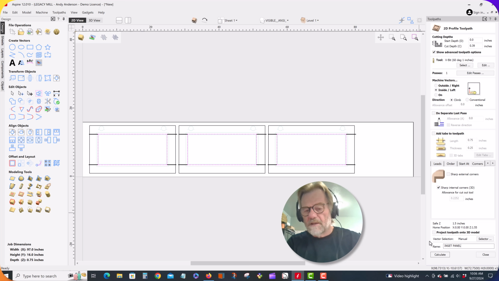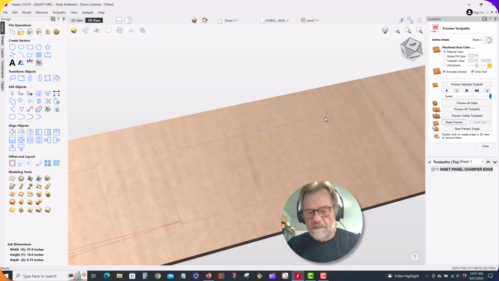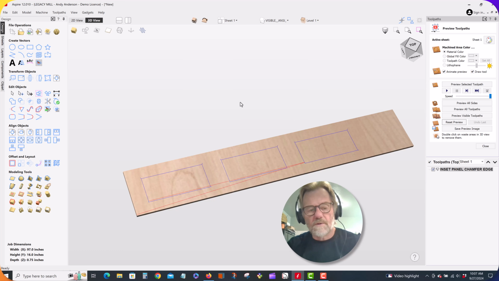So that's my inset panel, chamfered edge. We'll calculate that. And when we go back and preview that, you can see all of those. If we turn the preview off, let's reset the preview and go back and look at this toolpath, and you can see those little blue lines in the corner, that's the ramps that are going to square up those corners.